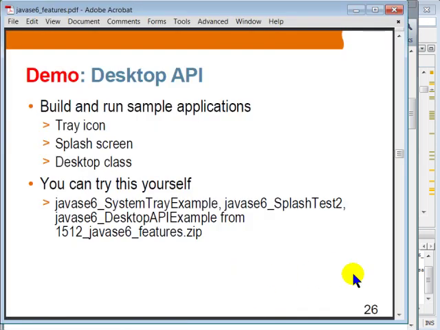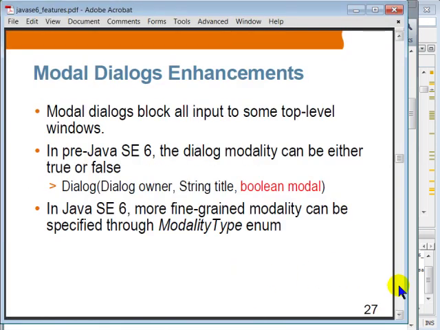Okay, moving forward. Modal dialogues enhancement. So what is the definition of modal dialogues? Modal dialogues block all input to some top level windows. Okay? So in pre-Java SE 6, the modality of your dialog could be either true or false. When you create a dialog like this, the only option you have is modality of true or false. That means when you are setting this one to true, then until your dialog is closed, you cannot do anything. Any other top-level windows cannot be accessed.